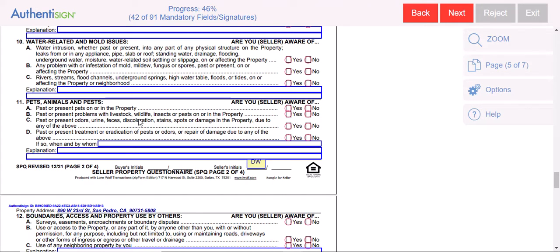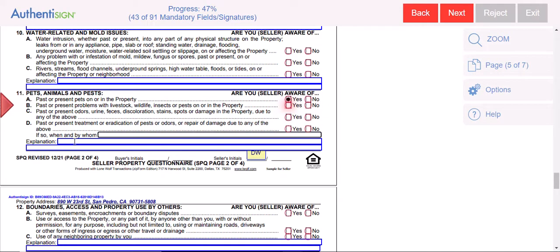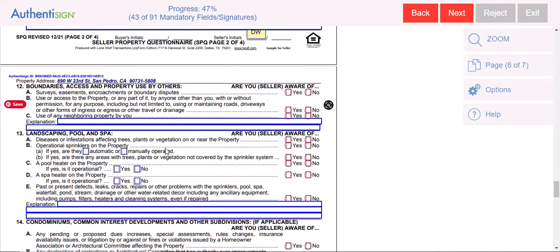If you've had pets on the property and you check yes, you could say something to the effect of 11A, 2 dogs on the premises, something to that effect. But make sure every single question we're answering yes or no, and if it has a yes, again, it needs an explanation down below. You'll go through and do section 12.